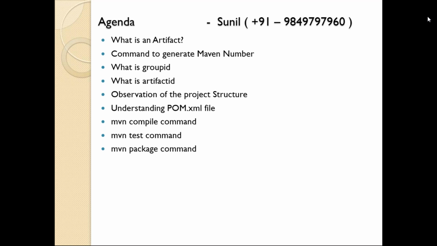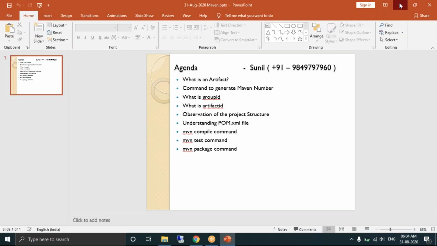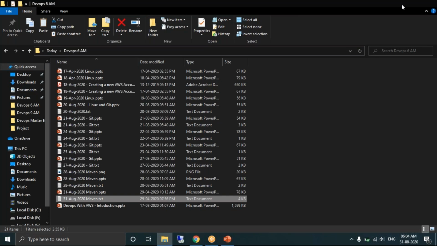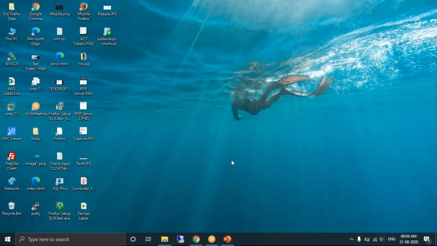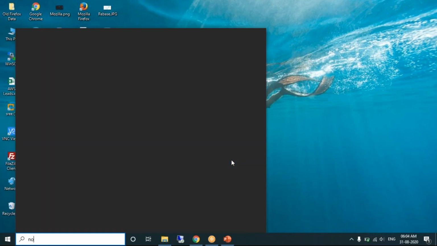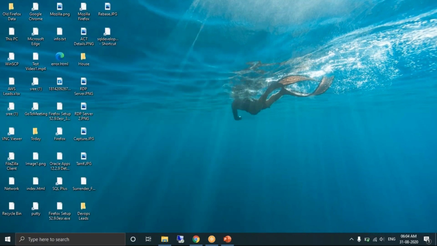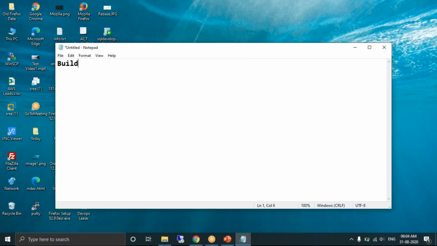I hope you have remembered the concept we discussed in the last session. We have started understanding the tool called Maven. First point, Maven is a build tool, isn't it? What does it do? It builds an artifact. What is an artifact? Artifact is nothing but a final file, not the source code.